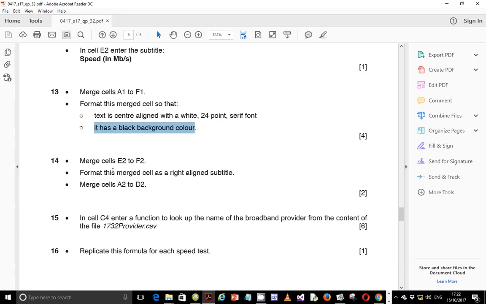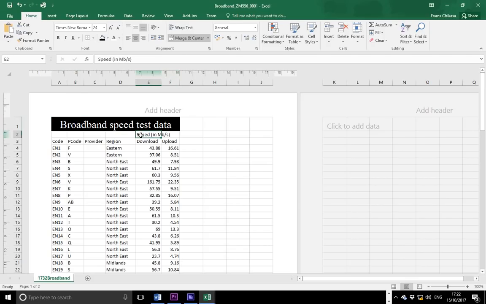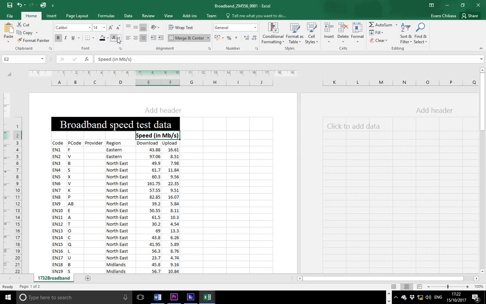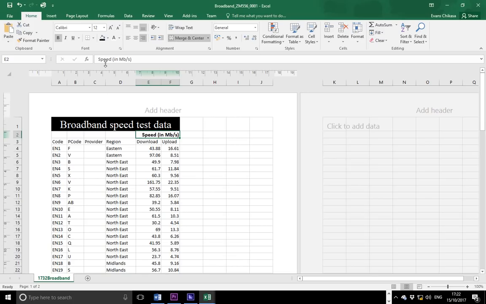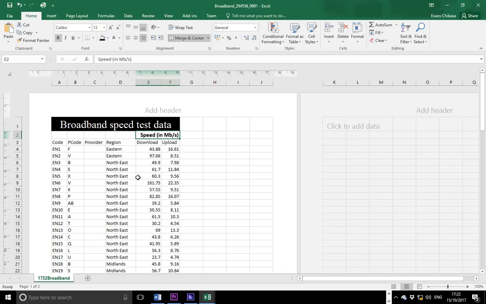merge the cells E2 to F2, and format this merged cell as a right aligned subtitle, and merge cells A2 to D2. So let's start with E2 to F2. Okay, so E2 is this one, to F2 is this one. Merge them, and they should be right aligned, and they should be a subtitle. Okay, so in order for you to make them a subtitle, you can maybe make them bold a little bit, and just somewhat increase the font for these ones. Okay, so just increase this one. Maybe that's too much. Maybe 12 would do. Okay, or let's say 13. Okay, yeah, 13 is perfectly fine.